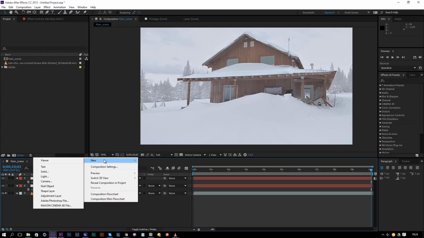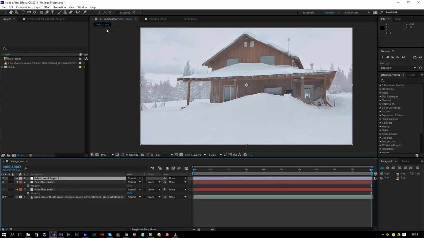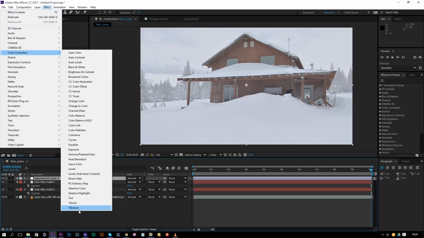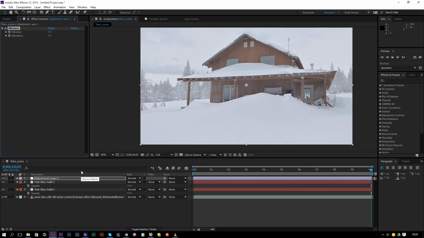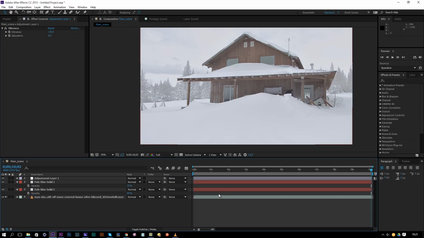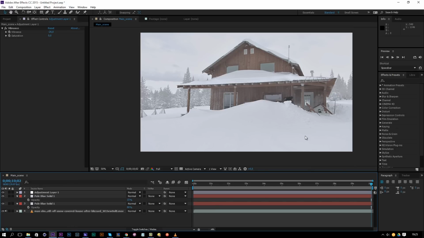Then I'm going to right click, new, and add an adjustment layer. Going to Effects, Color Correction, and Vibrance. Vibrance is like saturation, but it only boosts all the other colors besides orange and skin tones more. So we are going to desaturate this shot just a bit. Let's see what difference it makes. Desaturating just a bit is very important to make it look darker, make it look stormier. Okay, so now we have our scene.